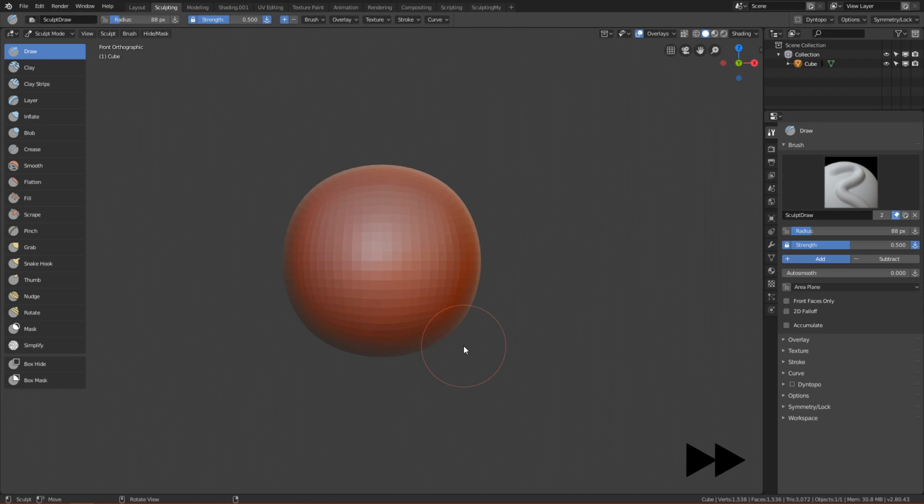So as you can see here, you have the name of the brush. This is called the draw brush. Here you have the preview of what it does to your model, and as you can see, it basically draws something on your model. So let's check it out with the draw brush. Yeah, it does exactly what it looks like. It draws the geometry on your model.